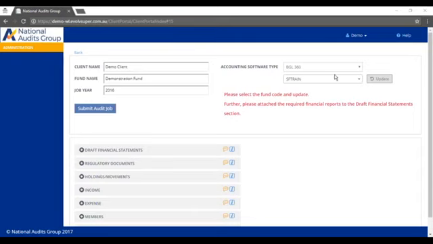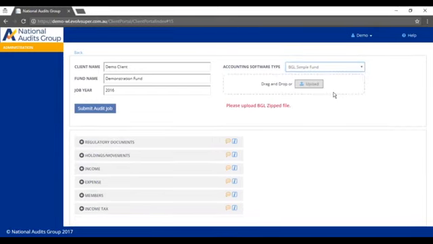If you use BGL Simple Fund, all you need to do is select BGL Simple Fund from the list here and upload the data file onto the portal. You can either find the file on your computer and drag and drop the zip file into this box here, or you can press Upload, browse to the file on your computer and click Open. Again, once you have completed the upload of the data file, a green tick will appear here.